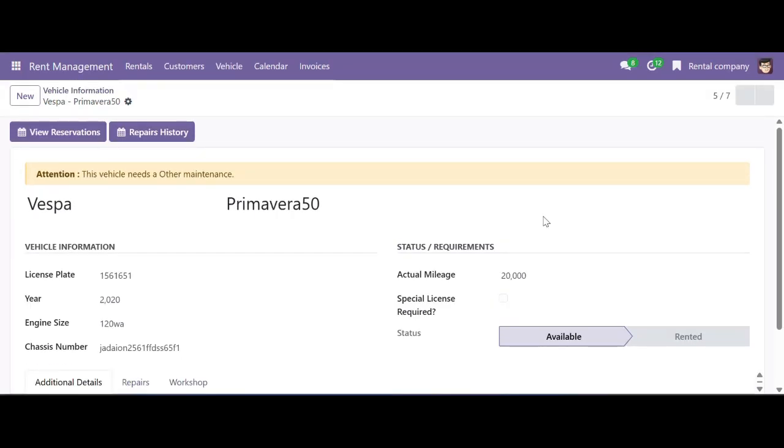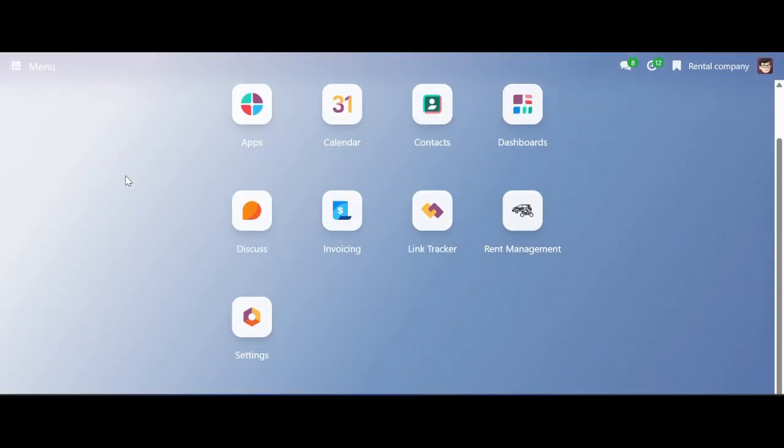That was the workshop functionality, the best way to track and manage your vehicle maintenance and repairs. I hope you will enjoy using this module and that it helps meet your needs.